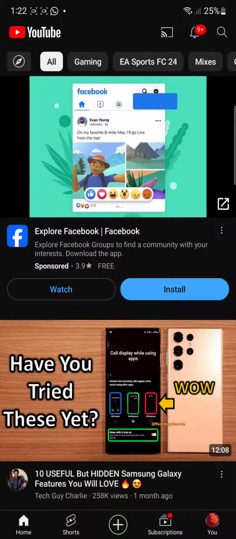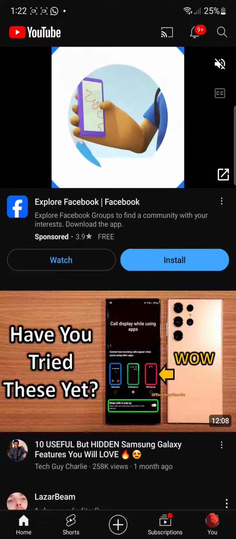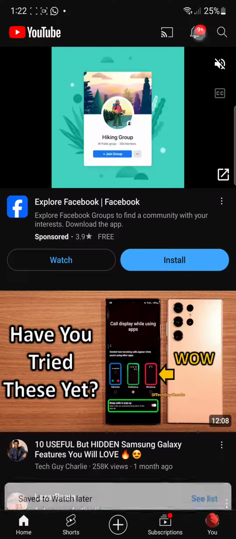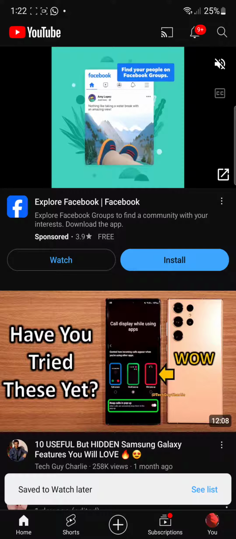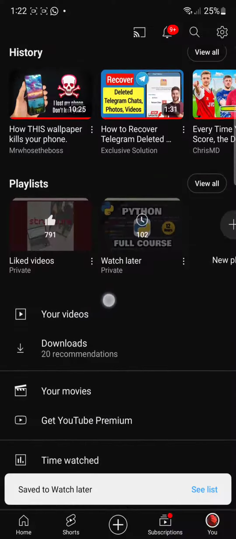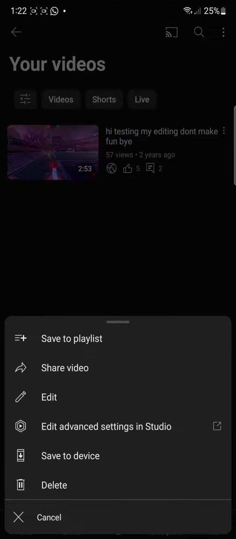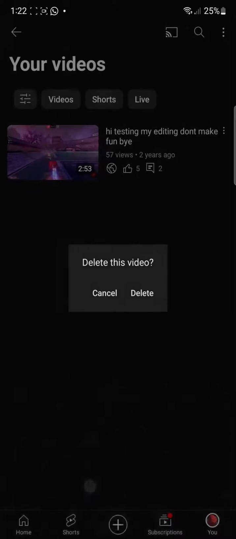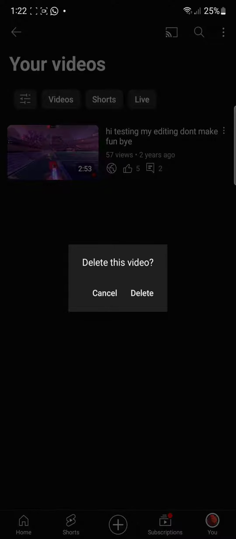So first of all, you're going to launch up YouTube. From YouTube you're going to go onto your profile on the bottom right corner. And from there, you're going to click on your videos down over here, okay? And once you click on your videos, let's say I want to delete this video. So I'm going to click on the three dots, and from the three dots, I can click on delete, and then delete the video. Now, this is basically how you can delete a video if you want it.